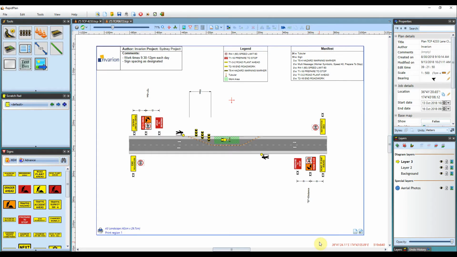Welcome to the tutorial for using the text variables in RapidPlan. This handy tool will allow text to be dynamically filled on an area of your plan, based on built-in variables or custom variables you can create yourself.